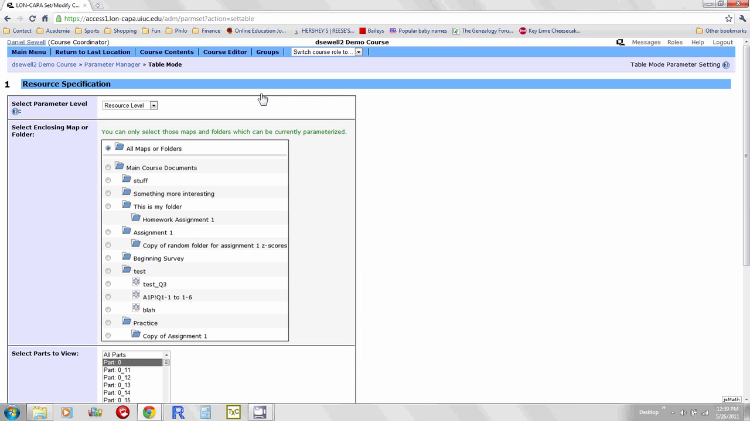I'll go ahead and do that just for an example. The next thing that you need to do is select what it is that we want to change. By default, that first option is selected, all maps and folders, in which case you're just seeing everything. So by resource level, this would be a flood of things for you to change. It would be every single resource in your course, essentially. So instead, I'm going to pick one particular folder.